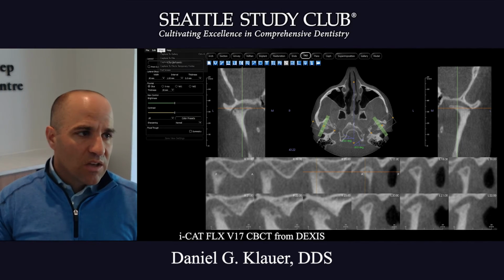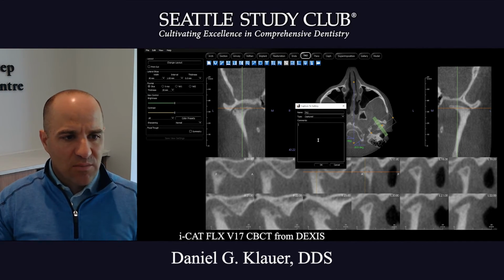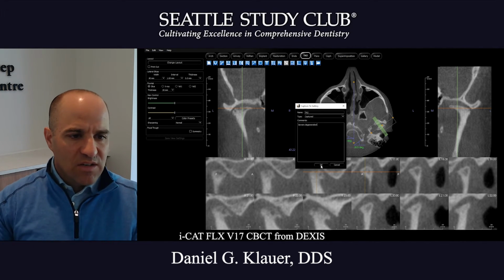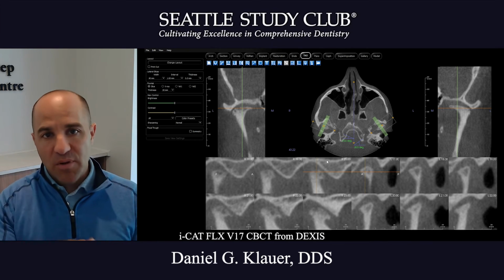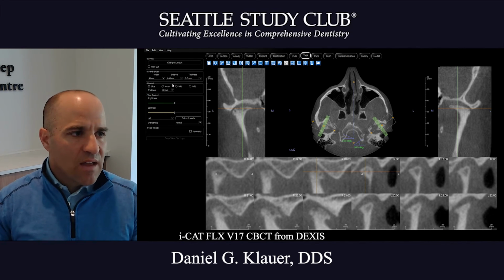And then what's really cool, you can just go over here, hit capture to gallery, and now you're capturing. You can put any comments, you can put severe degeneration, and then you can save these in the gallery and then upload them to the patient's chart, send them to a referring doctor, whatever you may do with that.